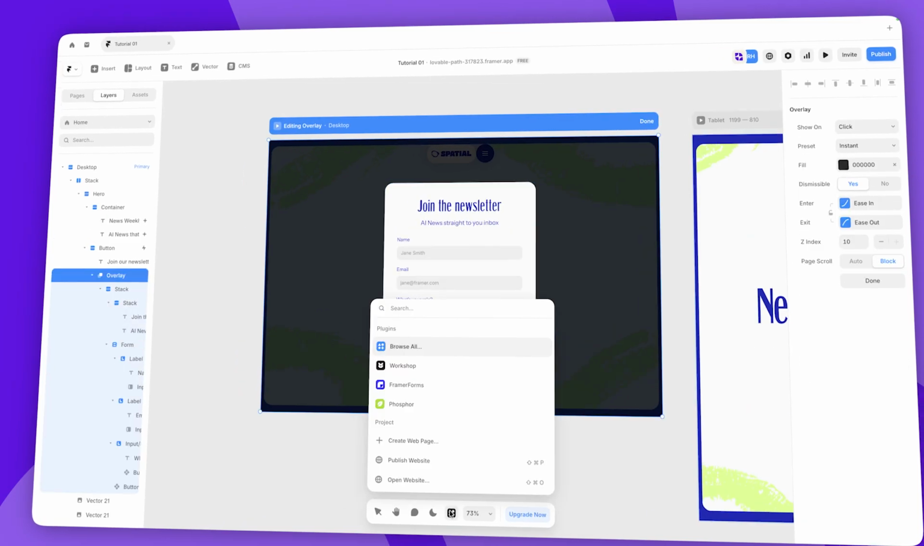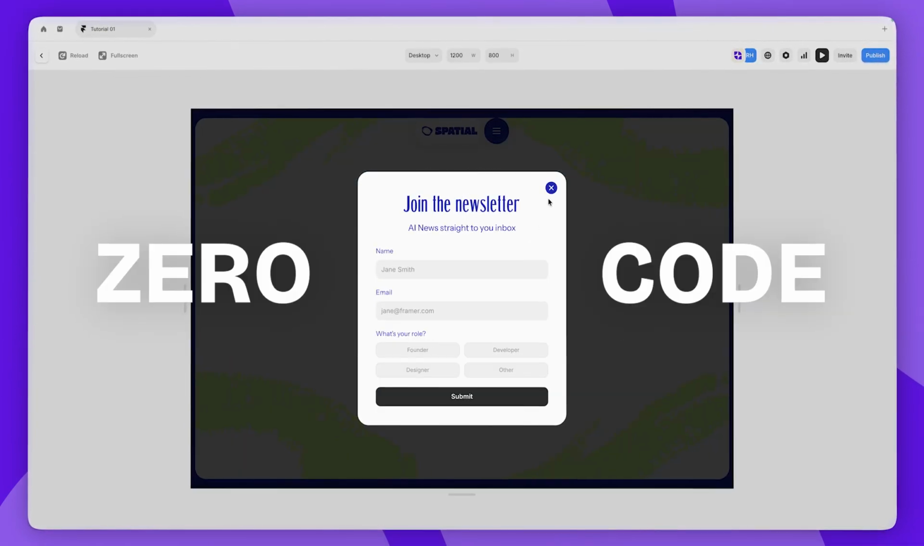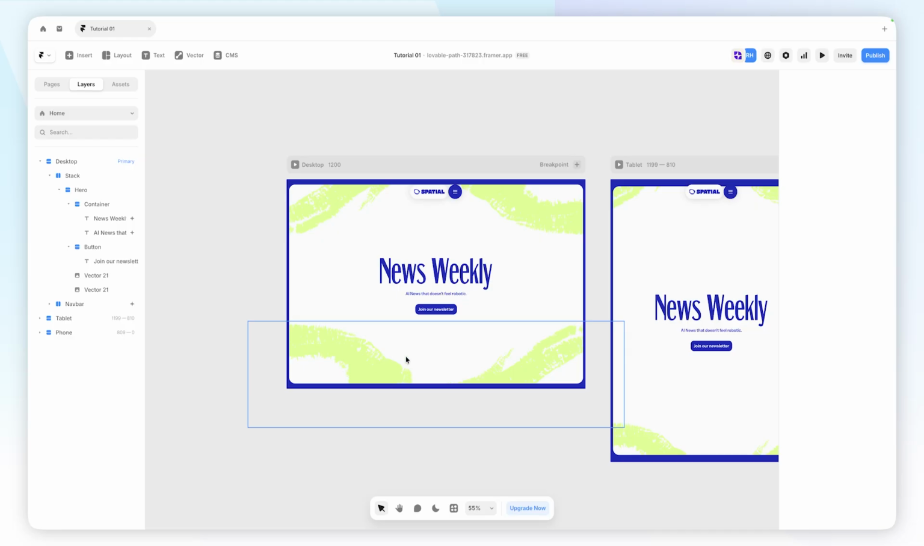Pop-up modals are one of the most powerful ways to grab attention and boost conversion on your website. In this video, I'm going to show you how you can create a powerful pop-up modal in Framer with zero code. I'm Gus from Insert Frame. Let's get building. So here we are in the Framer canvas.